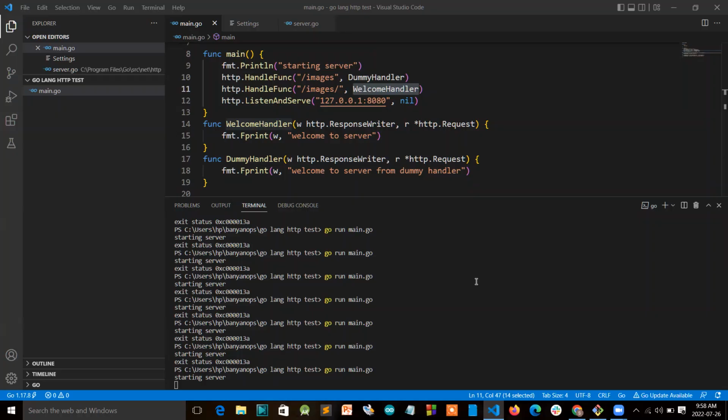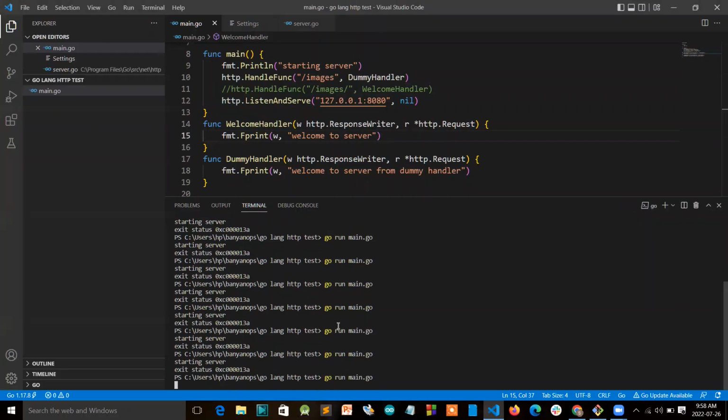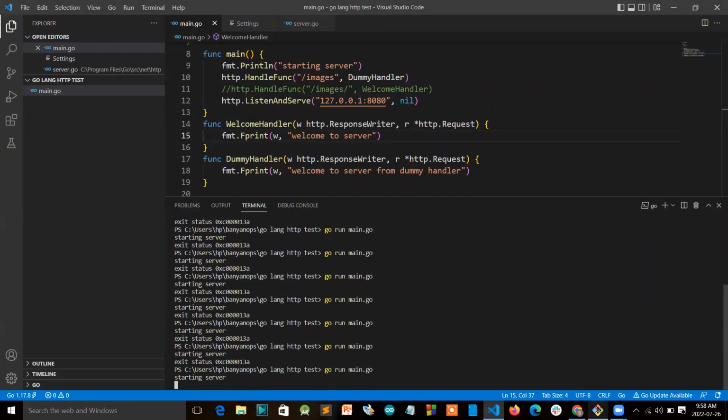What if we register only images and send images in the world? So it should match with slash images. He's asking what if we only register images and call. So we could try it out. I've commented the code. It only calls dummy handler. Let's go run main.go.